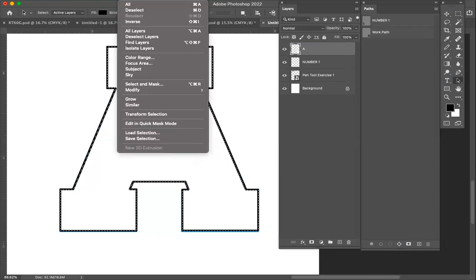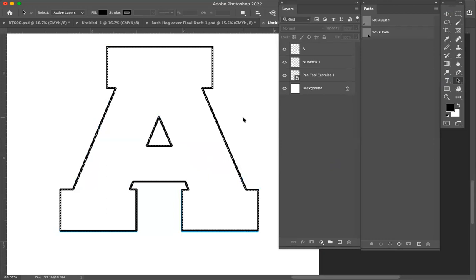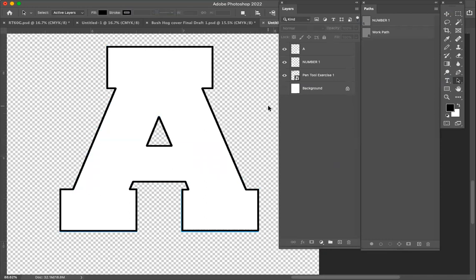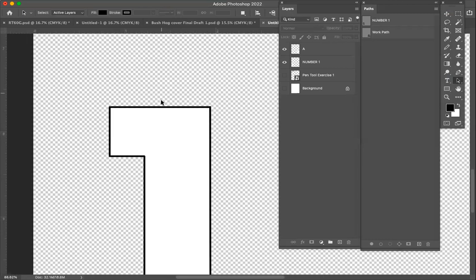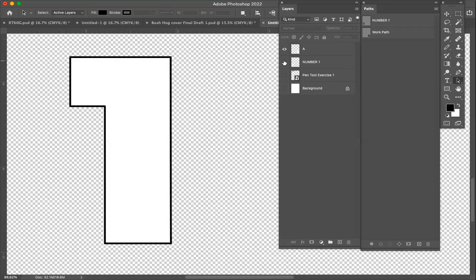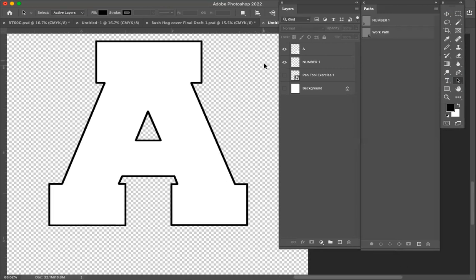And you can go to Select, Deselect, to release the marching ants, okay? So we'll turn off that background color again, and we'll turn off the template. And now you'll see that you have the number 1, okay, on a separate layer. We can turn that layer on and off to view it. And you have the letter A, and that's on its separate layer, okay?